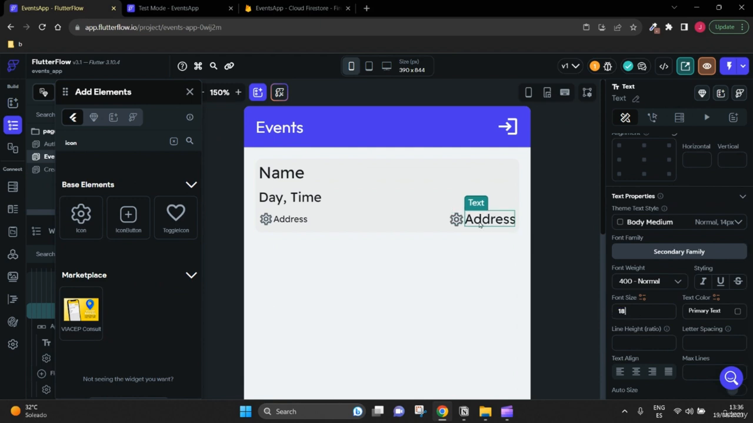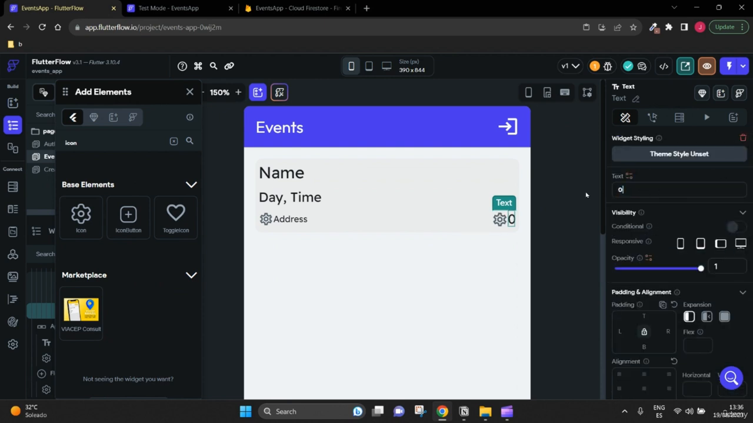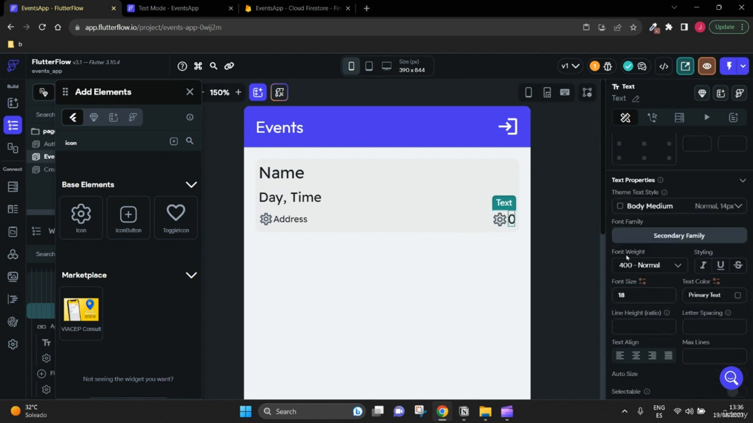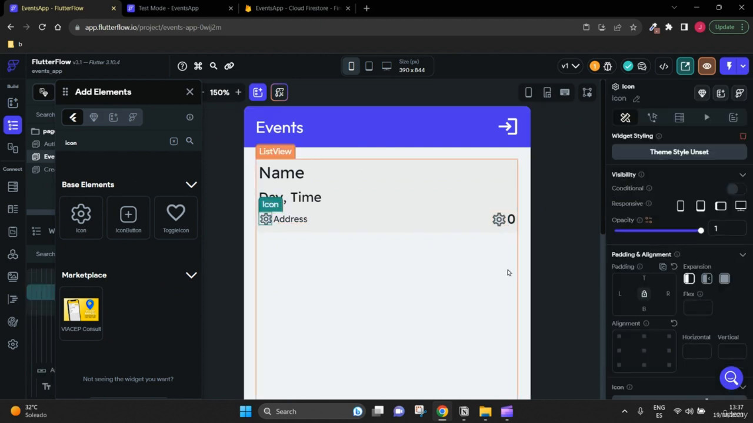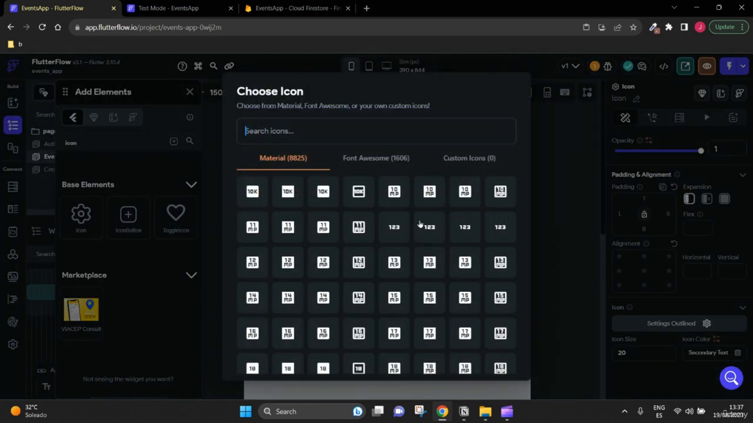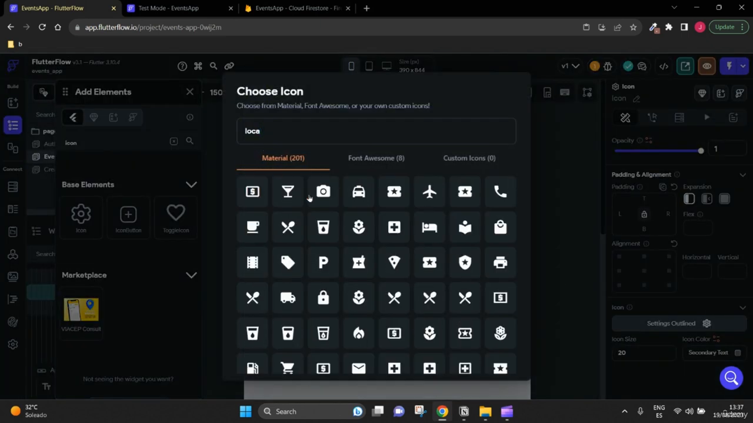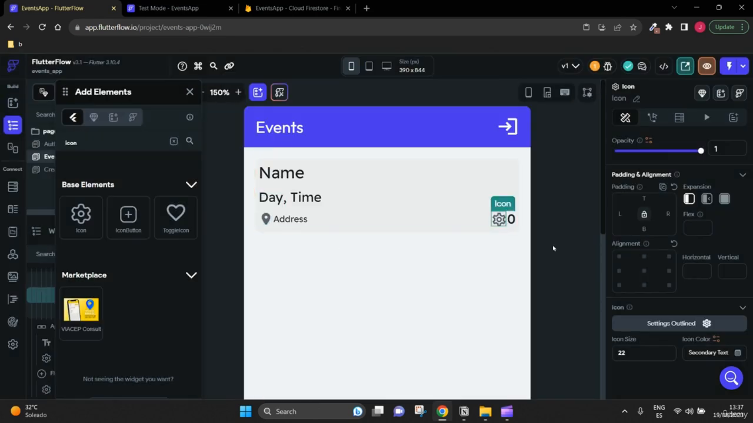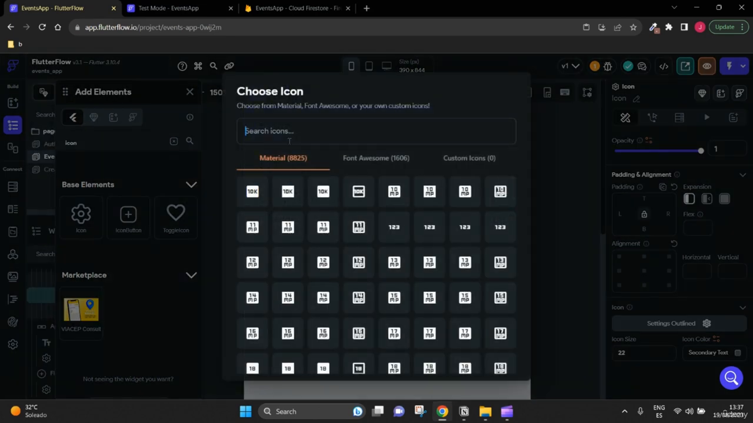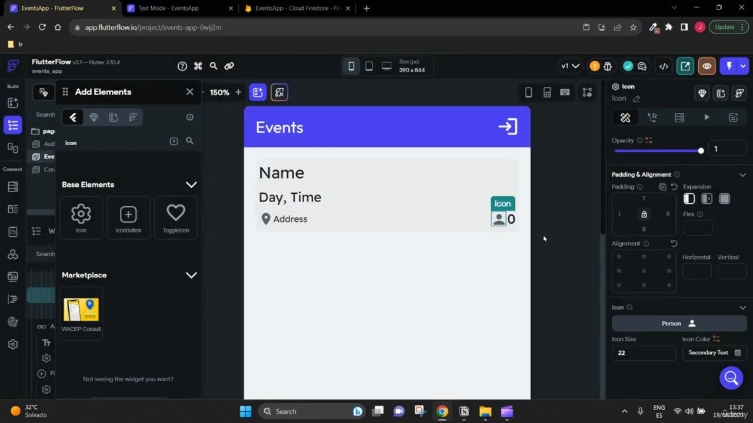All right, and this text is gonna be a number. So let's change the text over here to a 0, for example, and let's make the font weight medium. And let's change these icons over here. So this first icon is going to be a location icon. So let's change the icon to location. Okay. And let's change this icon to a user icon, like that.